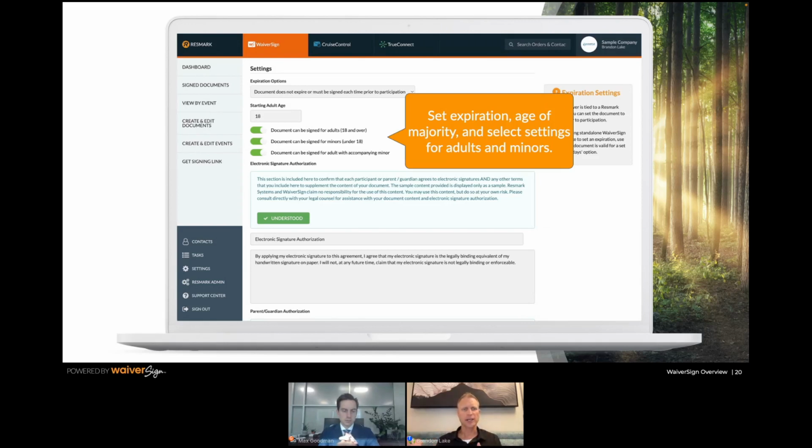You can also select the settings for adults and minors, whether or not you're going to even show minors. For example, we have some clients who offer experiences that are only offered to adults. Maybe it's a bar hopping tour or something like that, right? Well, minors aren't going to be participating, so there's no reason to even show those options on the waiver. So you can select all of that there.